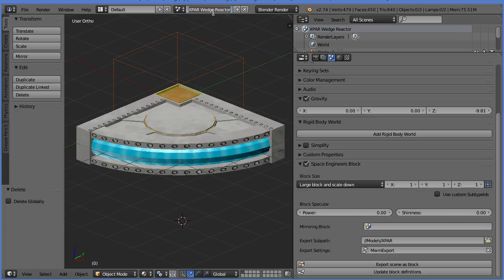So up here, we have the name of the block. This is also the name of the scene. Each scene is one block. Name it something that is unique, such that no mod will ever name their blocks anything like it. So, I've put the little company name in front, so that if anyone else creates a wedge reactor, it won't conflict with mine.